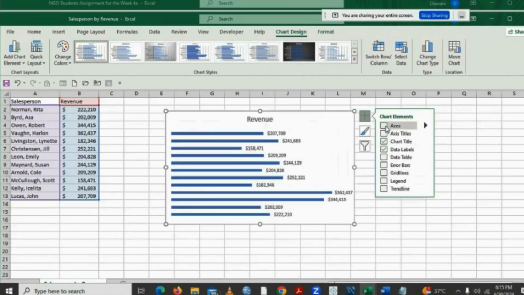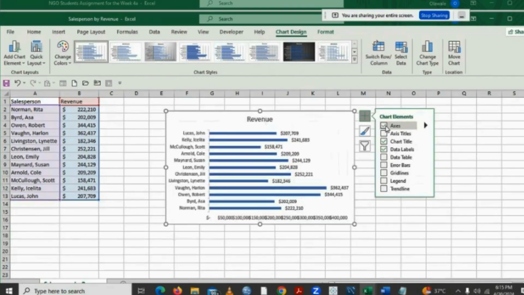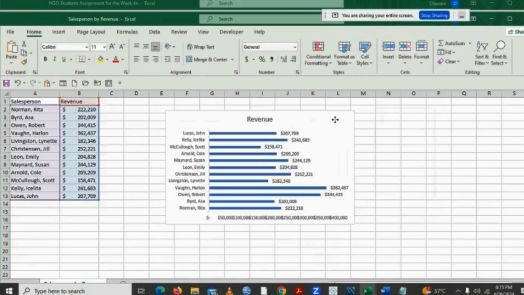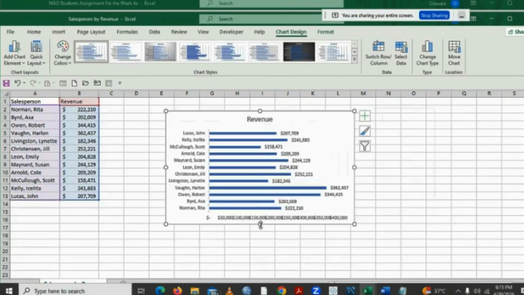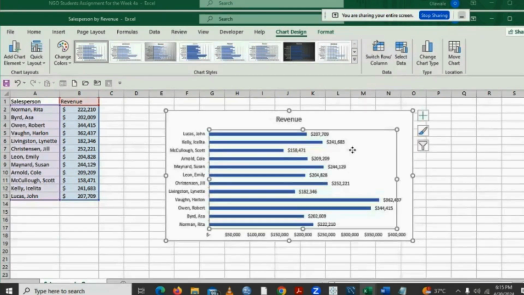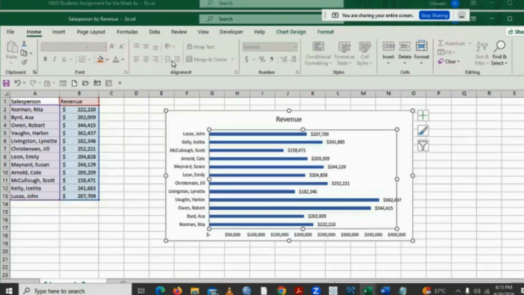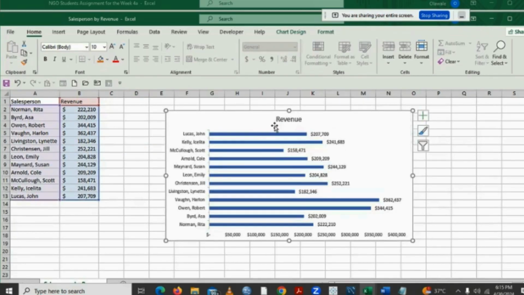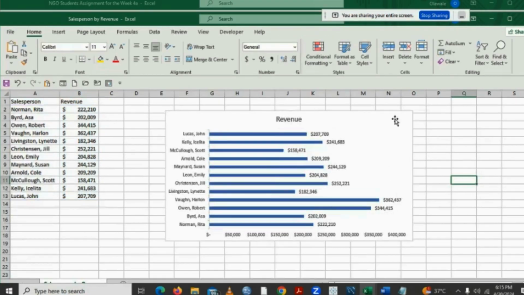So my axis, let me put the axis back. Then just draw it like this. Then expand it. Okay, no need to design because of time.